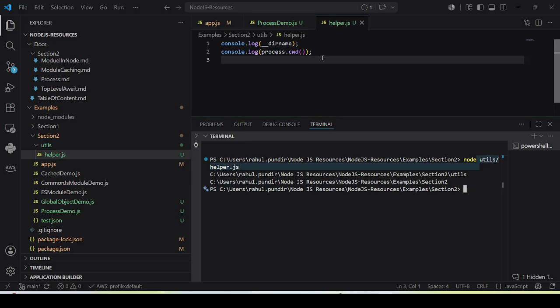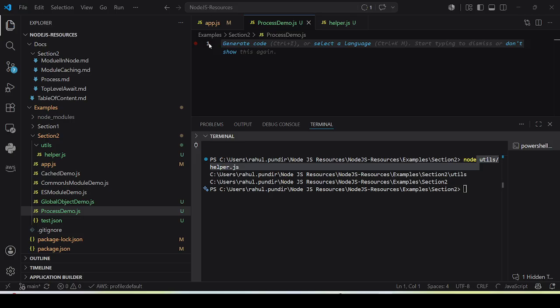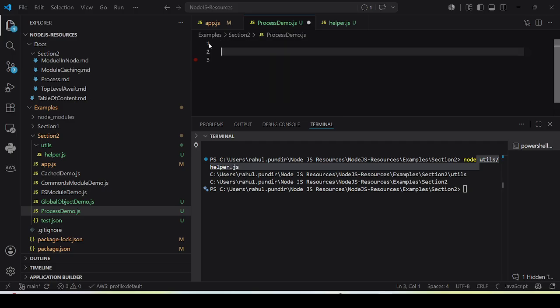Okay, let me go again to the process.demo. We have discussed the arguments, the current working directory, and the differences between both of them. Now I am going to discuss another important concept. We use process when we have various kinds of environments in our application, like development and staging. So for that, this is the command.